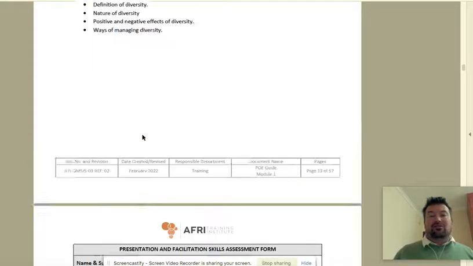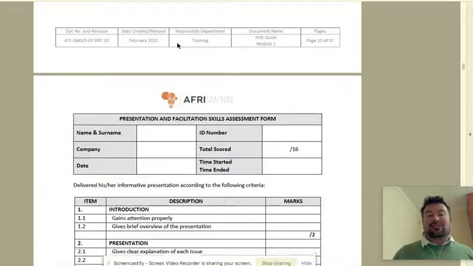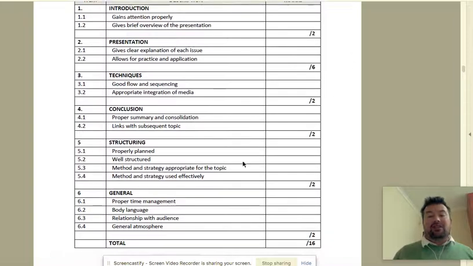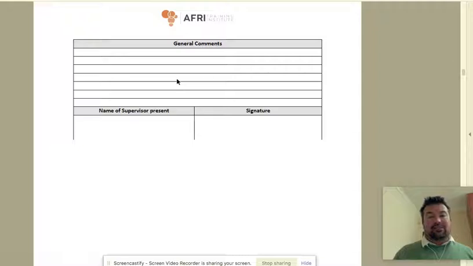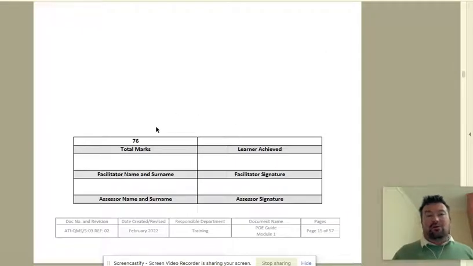So obviously you are going to use that as the basis of your presentation. You're going to do it to your supervisor or to your manager, and they are going to use this matrix to score you. At the bottom, they can give any general comments on how well you did. And then they need to put in their name and sign that you have completed that specific task. Okay, so in total, your formative section is 76 marks for diversity.